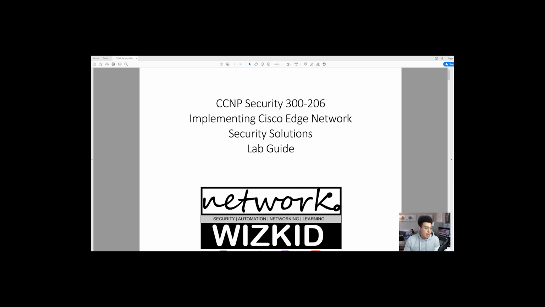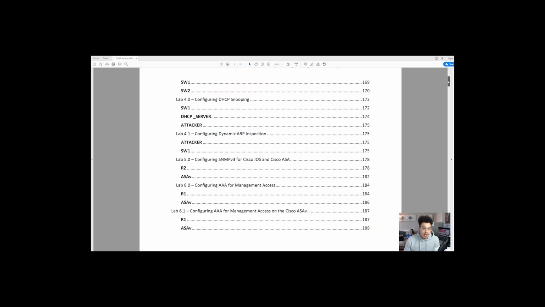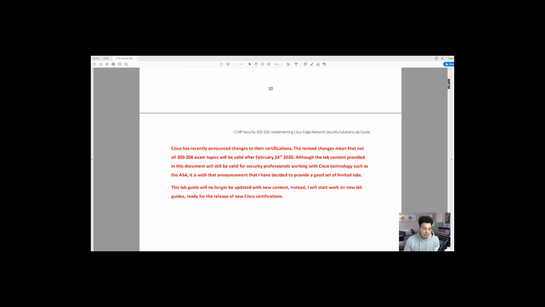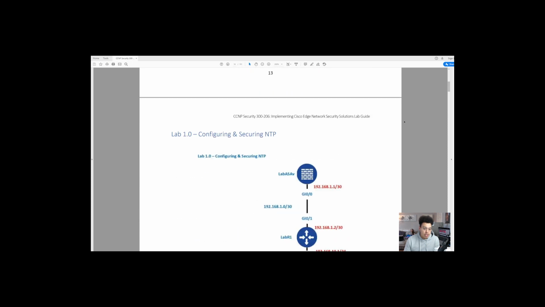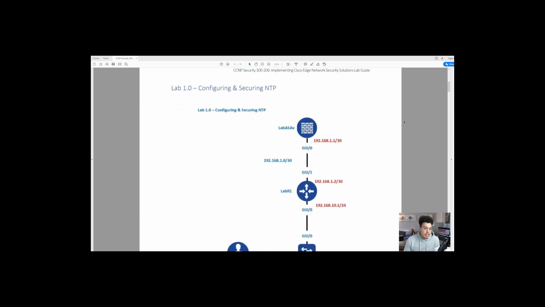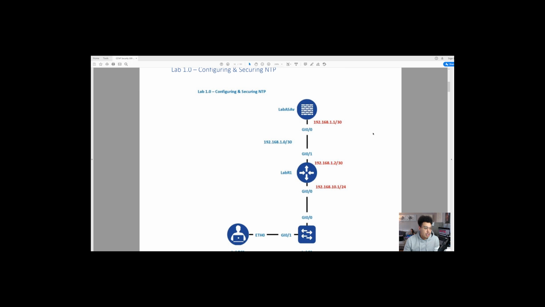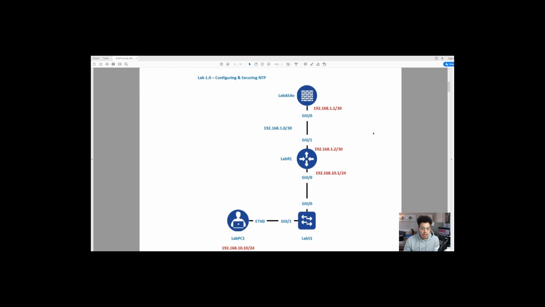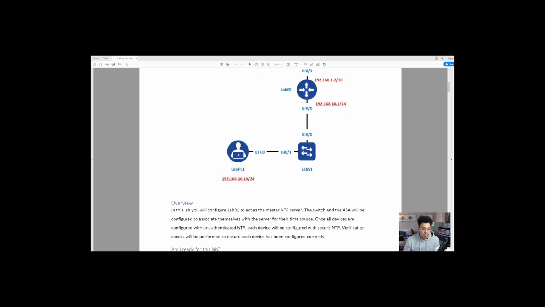So what we're going to do is start with lab 1 in this guide, and as you can see, there's quite a lot of content in here. We're just going to skip all that and go straight to the first lab, which is this: configuring and securing NTP. This is the topology that I'm showing on screen. I'm going to be using EVE-NG to build this topology and configure it.